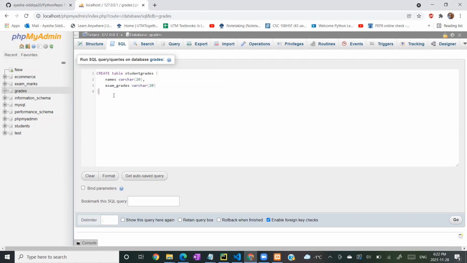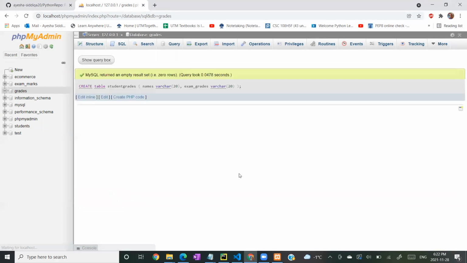Okay, right, so this is going to be a table with field names, names and exam grades. So this is going to be under the table name of student grades. So we're going to click on go. Right, so I have a new table that's created over here.